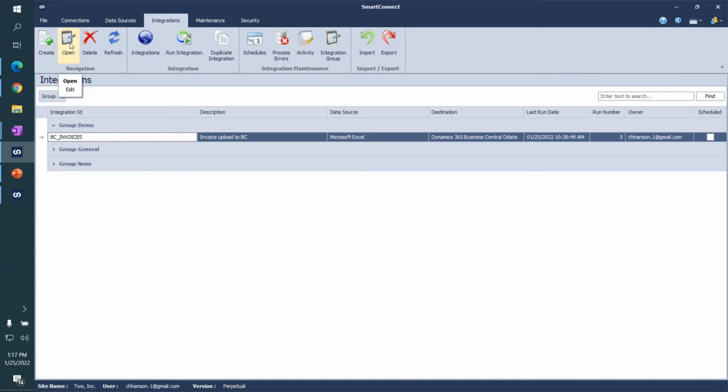But in order to do so, I want to make sure that my data is actually picking up the new columns I've added in. So if you think back to the original image I showed on how SmartConnect hangs together, the first step is the data source, the data we're going to integrate. Second step is the transformation, what actually occurs in this integration that I've named BC invoices. And then finally, it's the destination and where the specific fields are mapped.